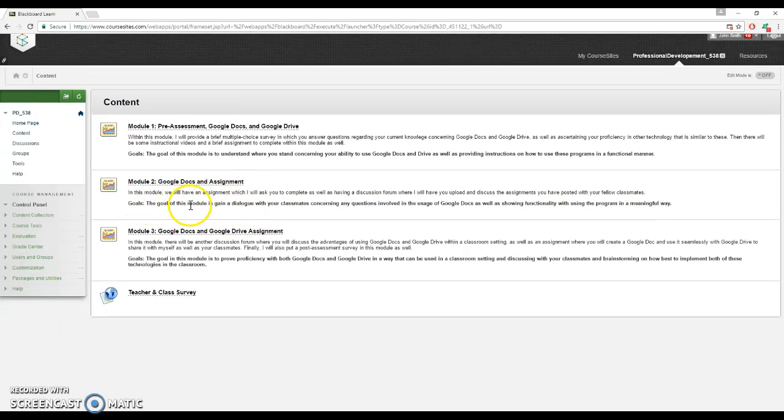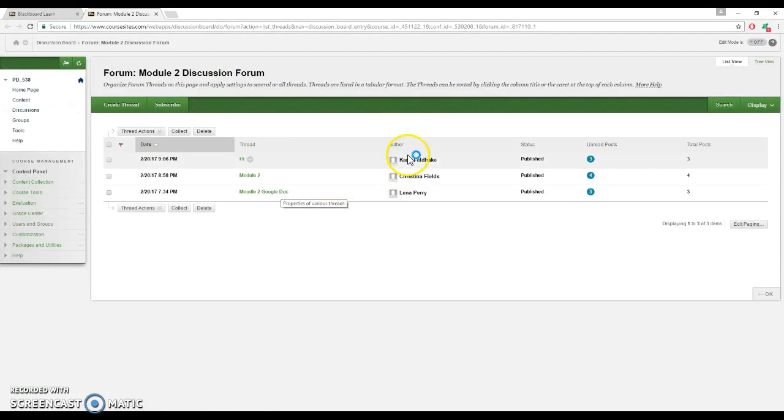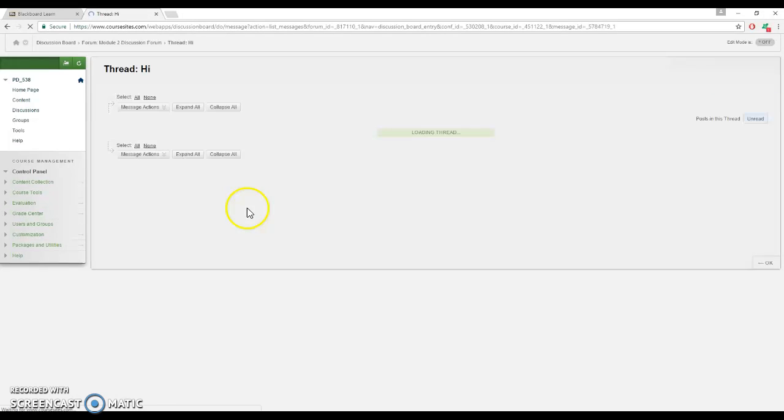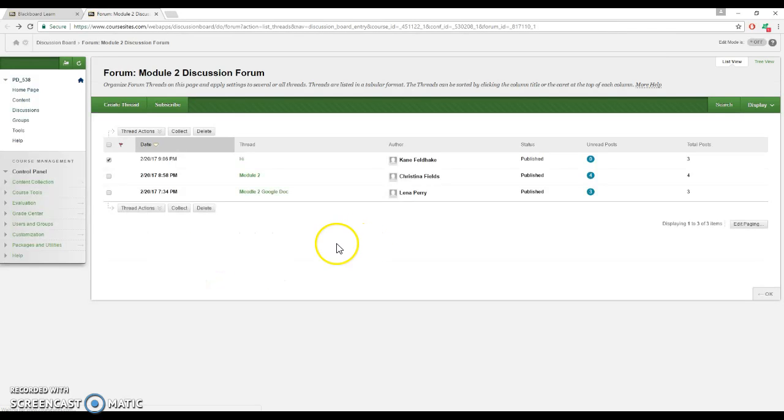And then the goal for Module 2 was to gain a dialogue with your classmates concerning any questions involved in the usage of Google Docs, as well as showing functionality with using the program in a meaningful way. So if we click that, here's the discussion forum. Obviously I have all my 3 participants right here. If we click inside here, they posted their assignment here, and then in the discussion forum, they basically gave a comment or asked them a question, or answered a question about their assignment that they had done.